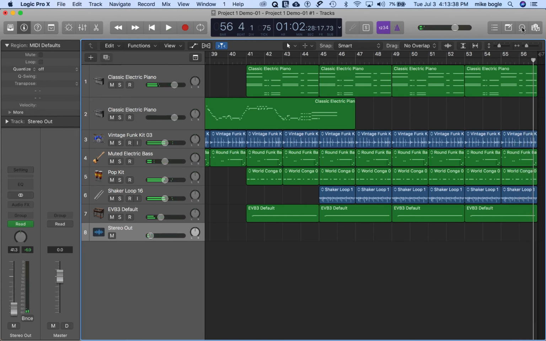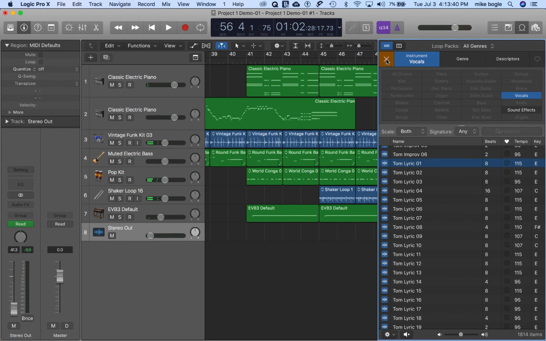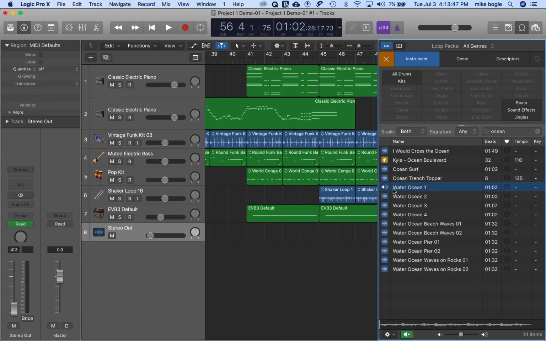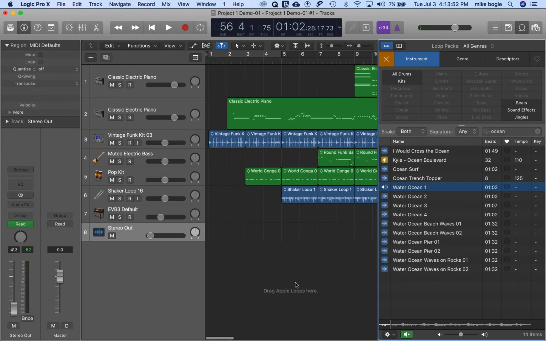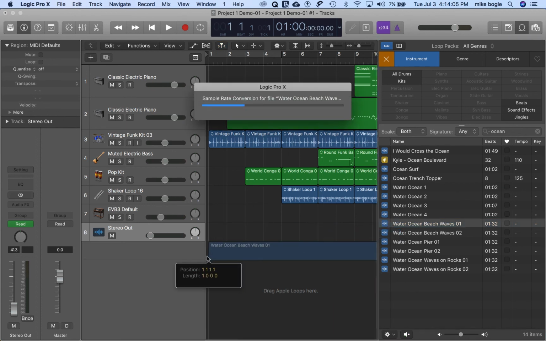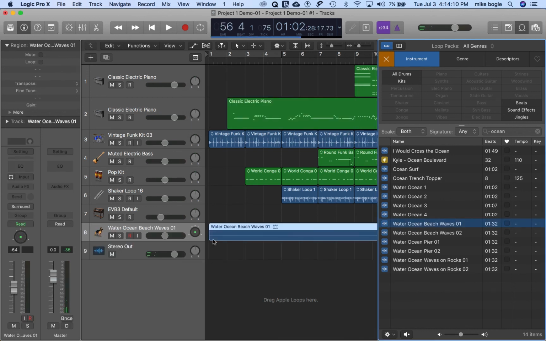And you can also, of course, go in here and add some sound effects like some ocean or anything that you think you might like. Summertime right now, I wouldn't mind hearing a little ocean, beach waves. So always just drag this down here, and always let Logic create the track for you.